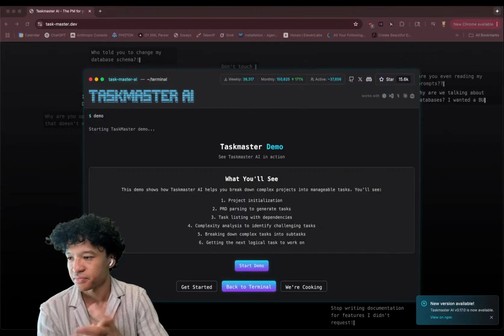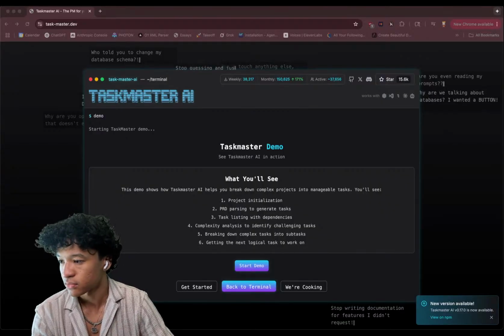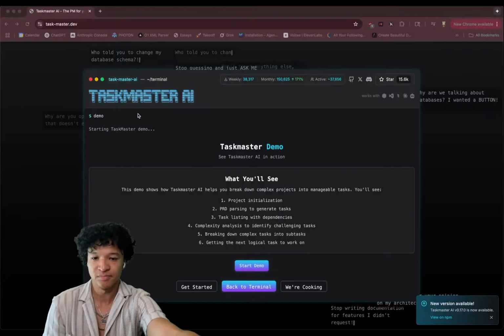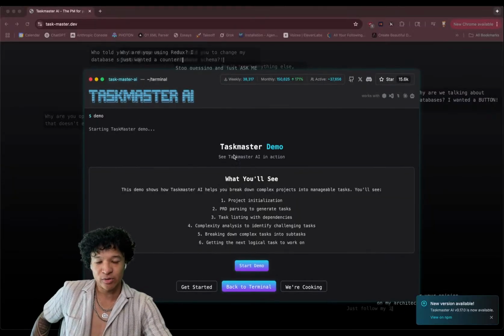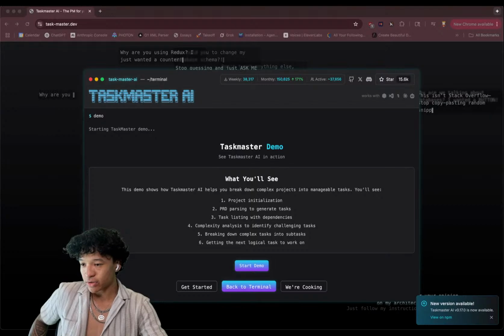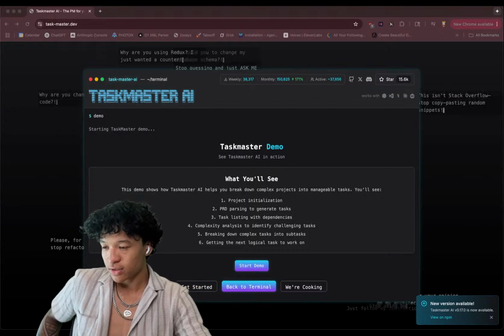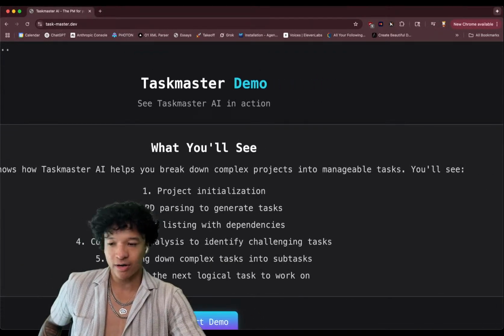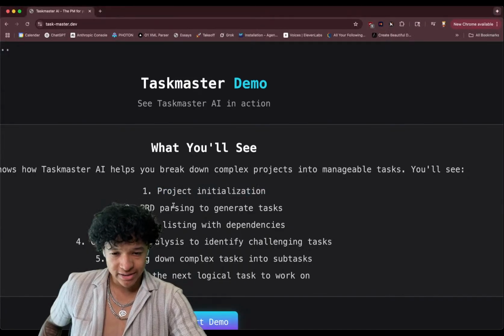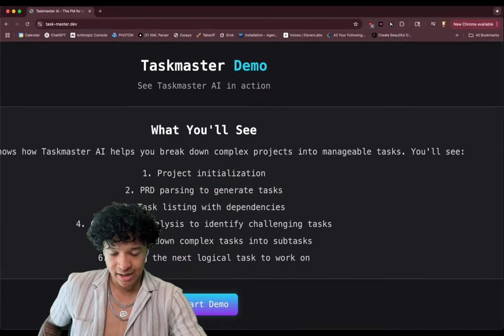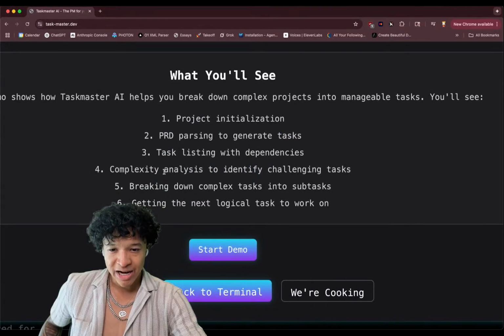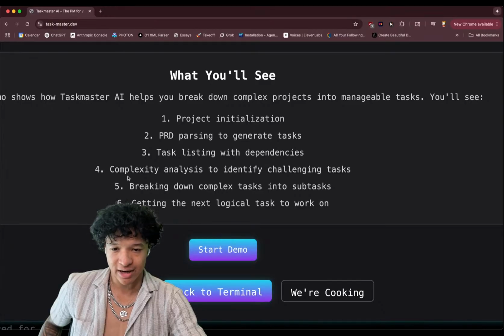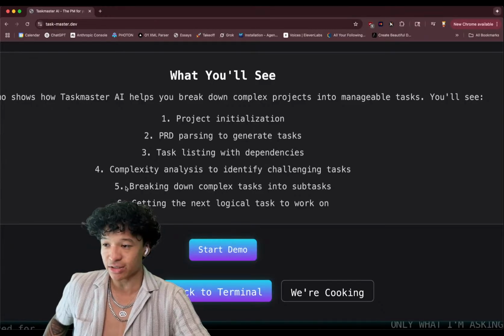Okay, let's see this. So, Taskmaster AI, Taskmaster demo. See Taskmaster in action. Well, I'm so tiny. That should be better. Okay. This demo shows how Taskmaster AI helps you break down complex projects into manageable tasks. You'll see project initialization, PRD parsing to generate tasks, task listing with dependencies, complexity analysis to identify challenging tasks, breaking down complex tasks into subtasks.